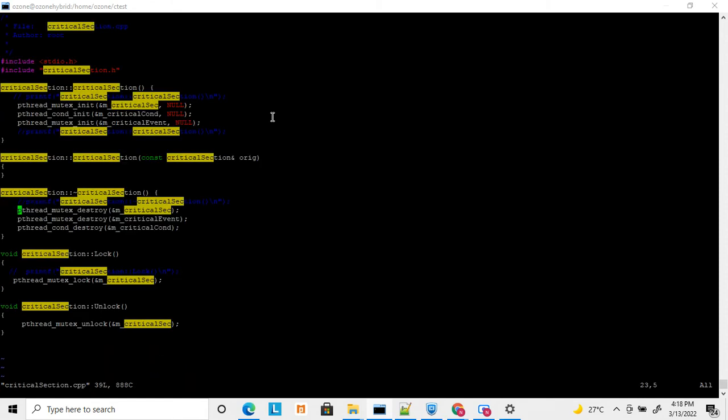You can see here I have created a critical section. Here I have a constructor which will give you the object, but this is not thread safe, because if multiple threads try to get the object, multiple objects will get created.